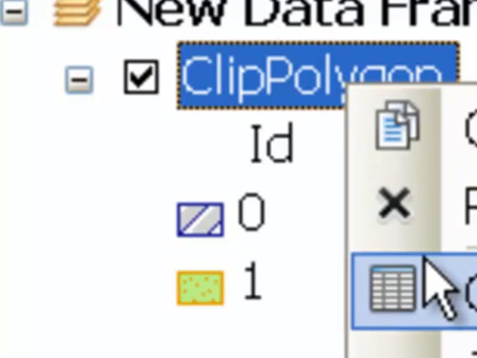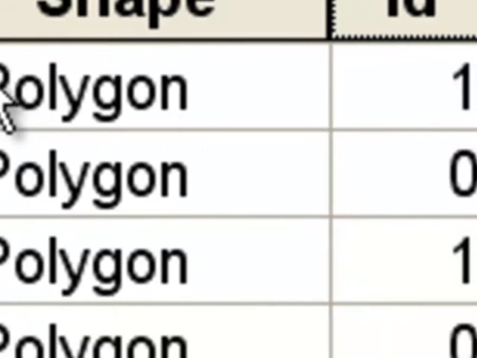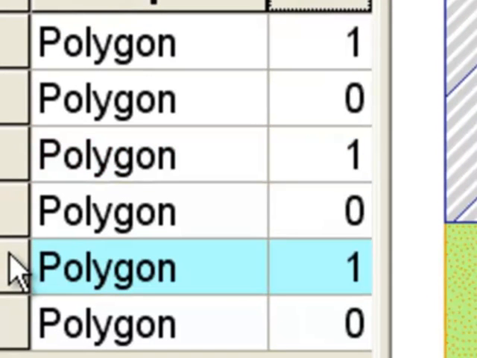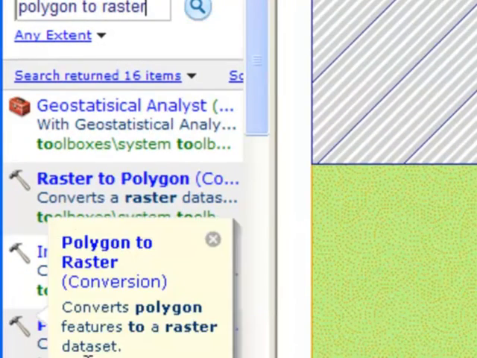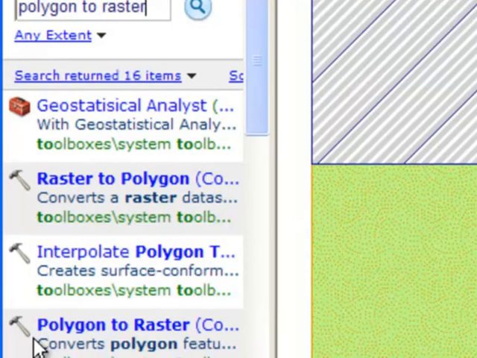So if we look at the attribute table, there's an ID, and I calculated the ID to be 1 for these 3 squares or these 3 polygons, and then 0 for these polygons shaded in gray. So you would do the same thing, having for each polygon some attribute value of 0 and 1. And then we'll simply convert this into a raster. So to do that, we'll search for the tool Polygon to Raster. Okay, so we search for Polygon to Raster, and here it is.